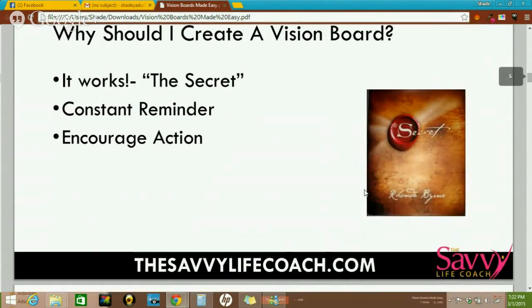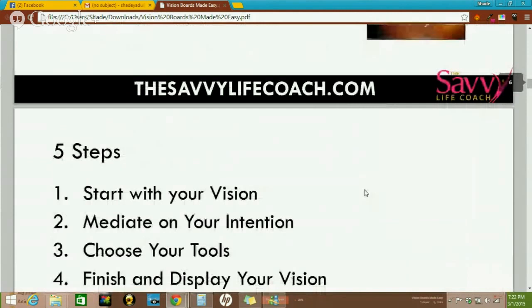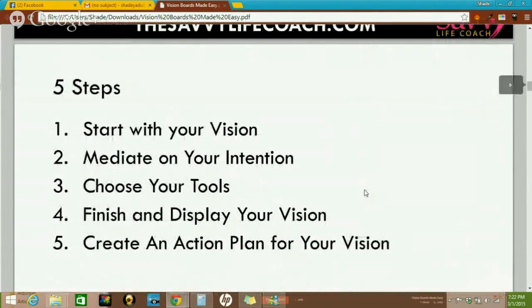Let's continue, because I can go on for days about vision and possibilities. Okay, so I wanted to get into these 5 steps, the 5 steps of creating these simple and easy action-based vision boards. First, we need to start with your vision. That's number 1. Number 2 is to meditate on the intent.